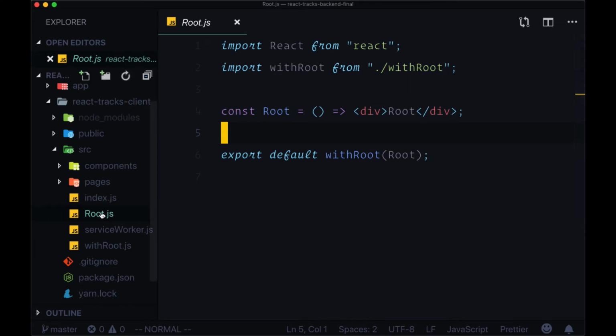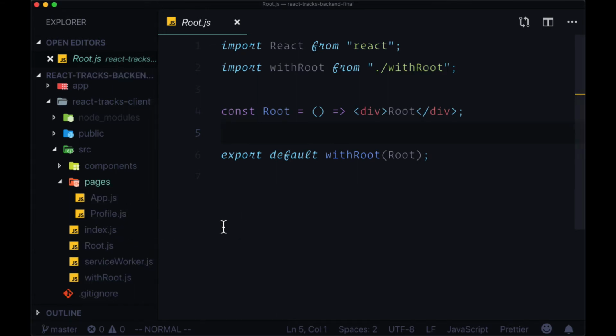So index is our entry point, Root is for routing, we have a pages folder, and these two components within pages correspond to what's going to be displayed for each of our routes. For the root route, we're going to display the App.js component, and for each user's profile page, we're going to be using this Profile.js component.